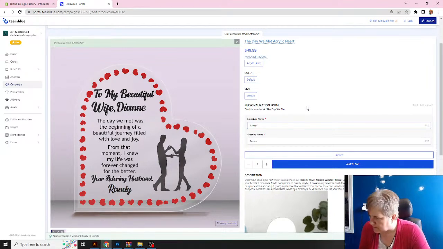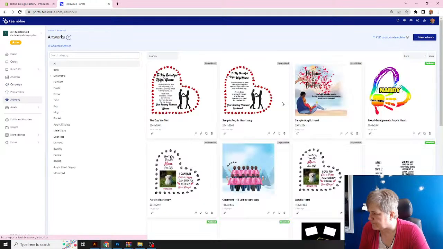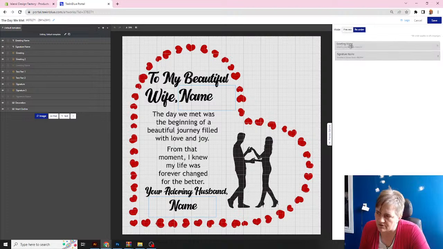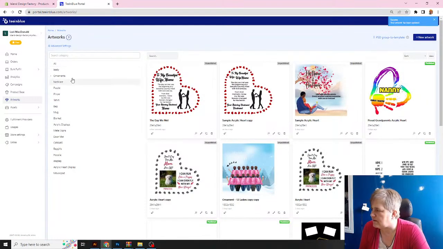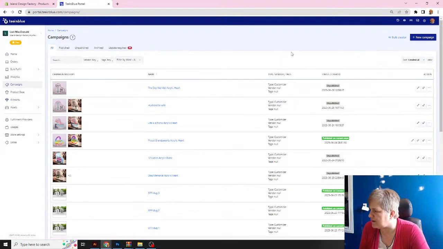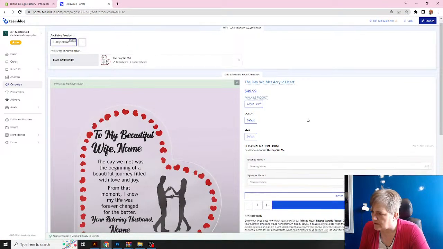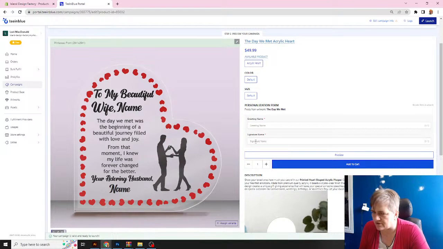So let's go back into our artwork. And this is the one that we're on here. So we'll hit edit. To reorder these fields, we want the greeting name on the top and the signature name below it. So you just hit reorder and you can just drag greeting name up over that. Now that you hit save. Okay, so now you go back into your campaign that you just created. And it's called The Day We Met Acrylic Heart. Now you have the greeting name and then the signature name is beneath it.